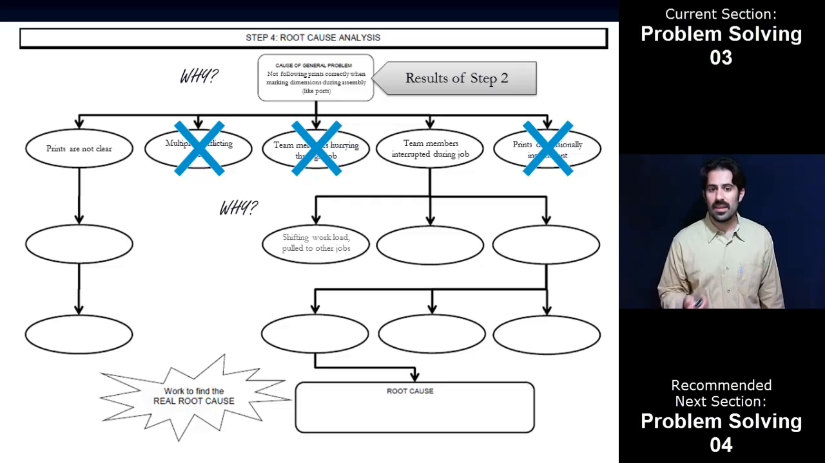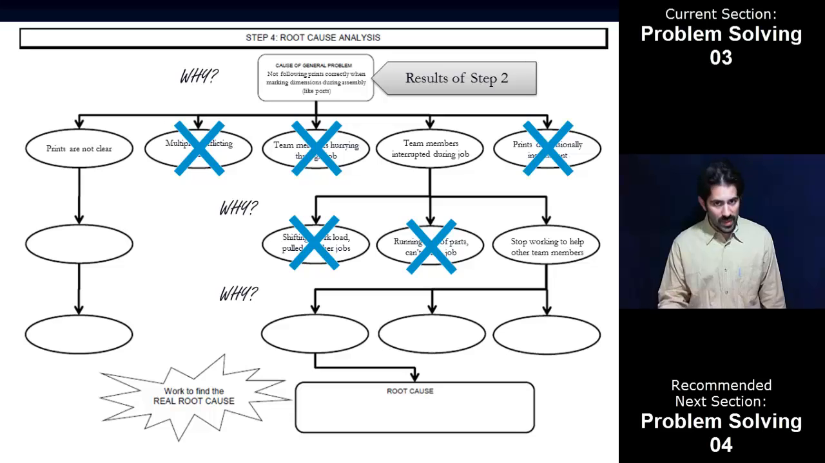So we'll ask why again, fill it out again, and again all the information here is just pulled right out of the case study. So in this case, it was team members being interrupted during the job. When they investigated, they found out that was happening, so they asked, why is that happening? Well, they had to shift a workload, they ran out of parts, they were stopping working to help other people. Okay, well, let's investigate that. And we found that shifting the workload and running out of parts wasn't really that big of a factor, but stop working to help other people was. So why are they doing that?